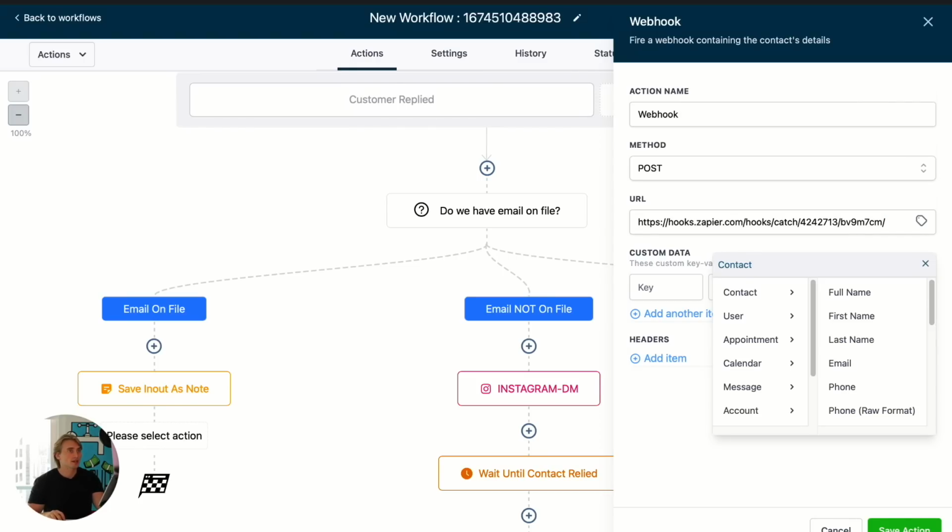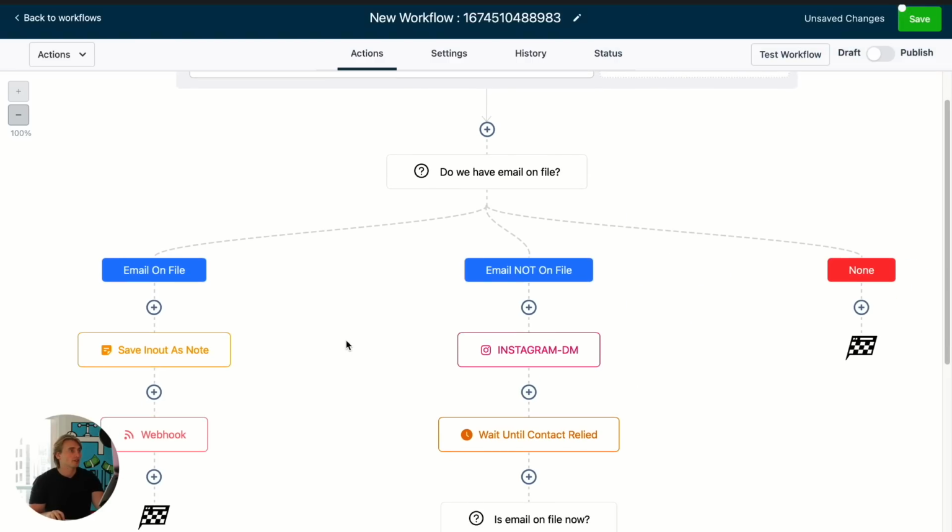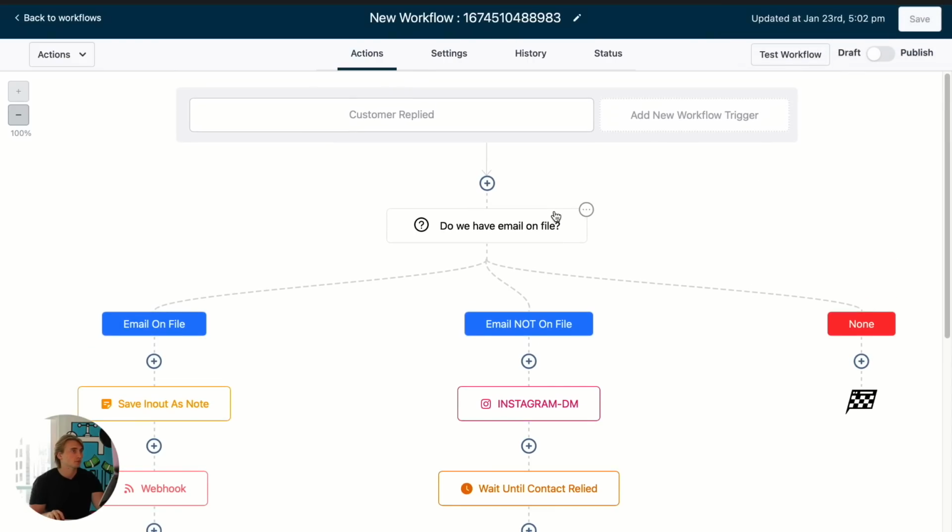all right, so the way that I did this was set this up as a key. So question, the value is message.body. So you're going to paste this in and hit save, save again. And now we are going to need to test this.